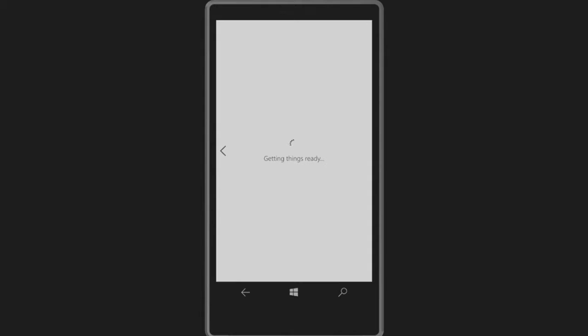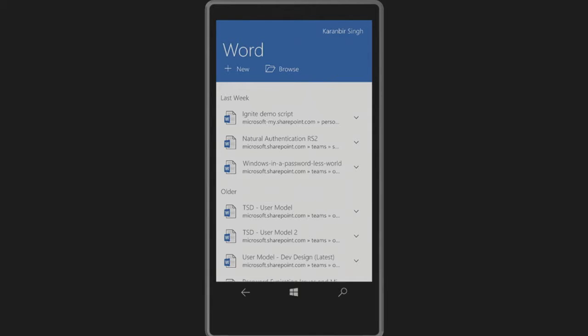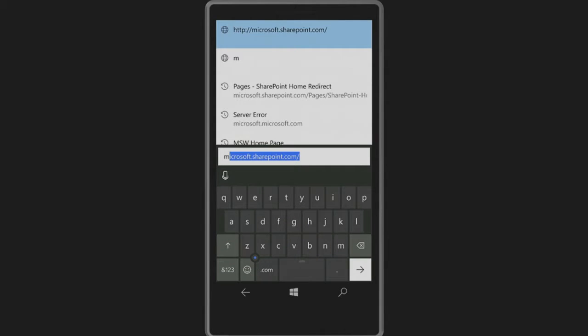First run experience, getting things ready. There you go. It knows who I am. I can start using this application. The same list that I just showed you on my desktop is also available here. The same experiences. Let's take Microsoft Edge as an example, and I want to navigate to microsoft.sharepoint.com.